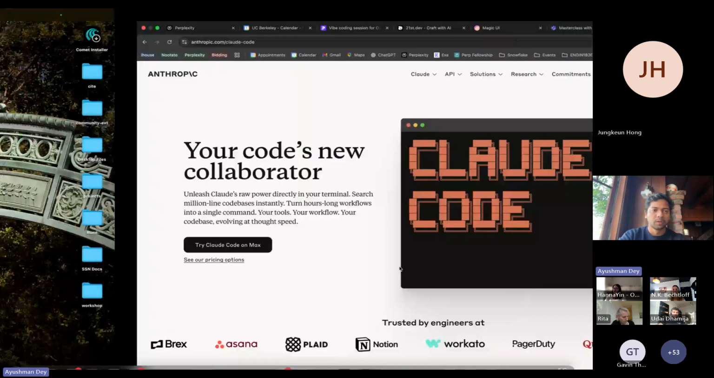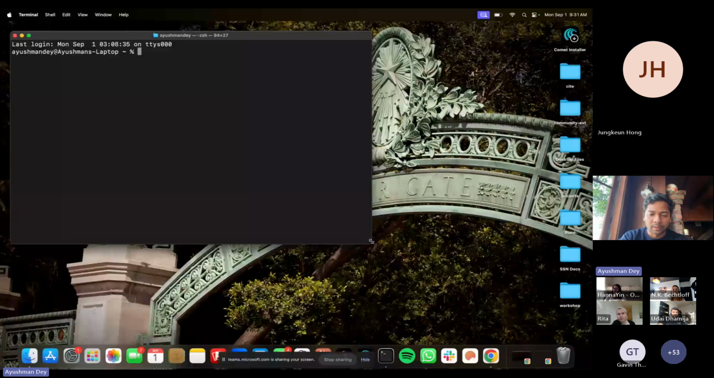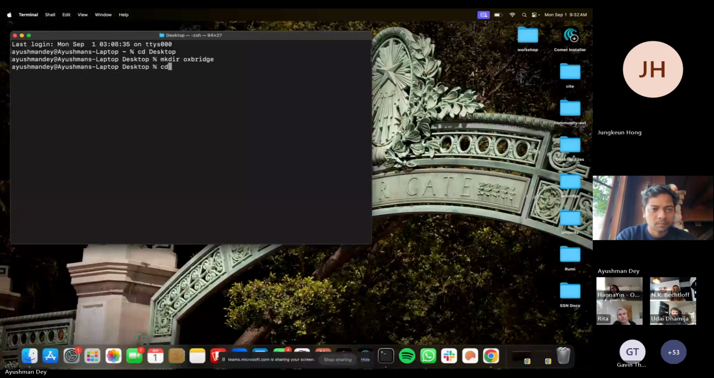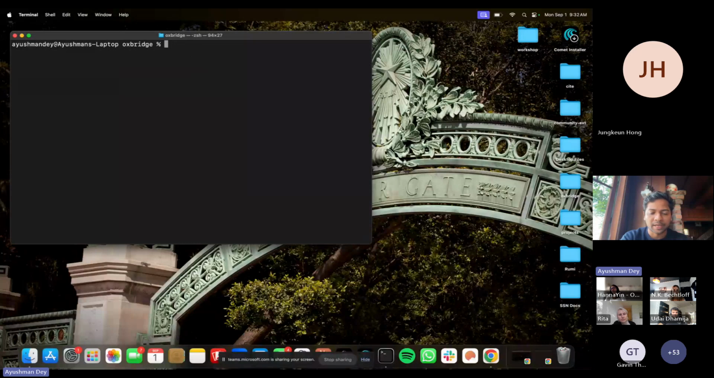So as you can see, this is just a terminal. I opened this in my system, and this is my root directory. What I will do is, again, you don't have to, you can just directly open the terminal in your folder itself. But I will go to desktop, and then I will create, let's say, let me name this something, Oxbridge. So I'm now in this directory.